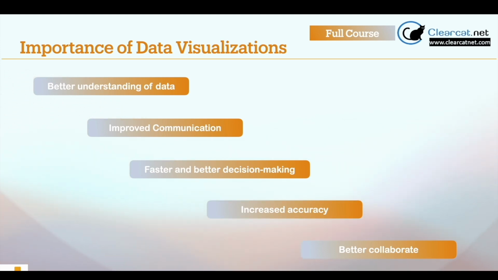So these are the 5 points which give us enough evidence to use data visualization rather than using the old fashioned tabular form or the raw data to perform the activities, to make the decisions, to check the accuracy kind of things.